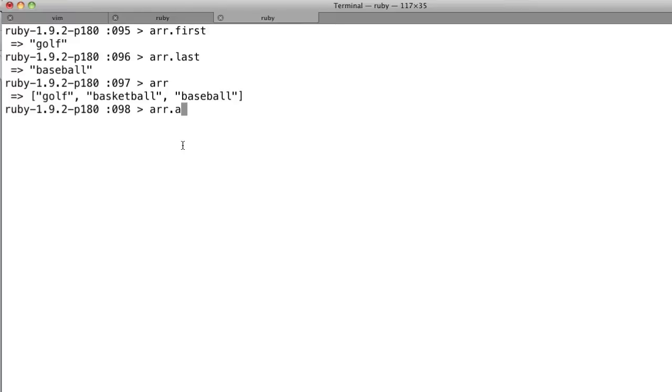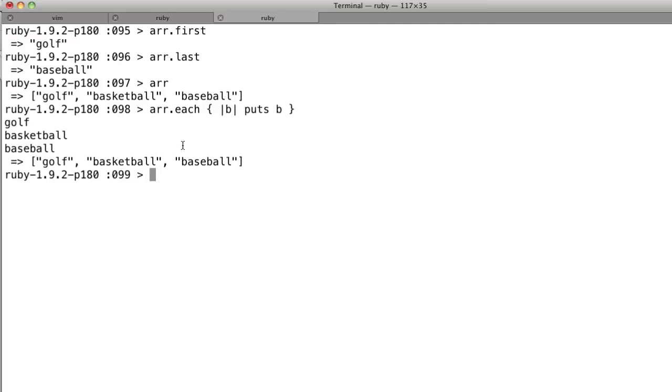Okay, array dot each, and we pass this variable in through a closure. I'm just going to give it the value b because it's completely arbitrary, and then we just say puts b, and there, as you can see, it printed out golf, basketball, baseball. This is the quick and dirty lesson in those three. That's it.